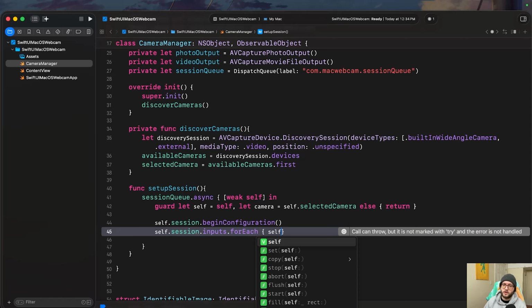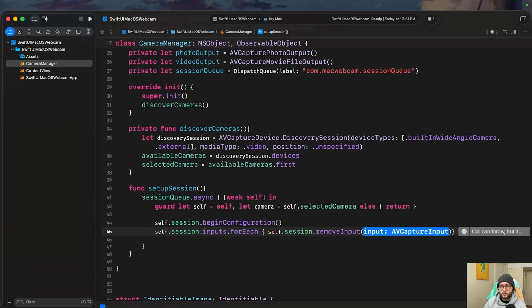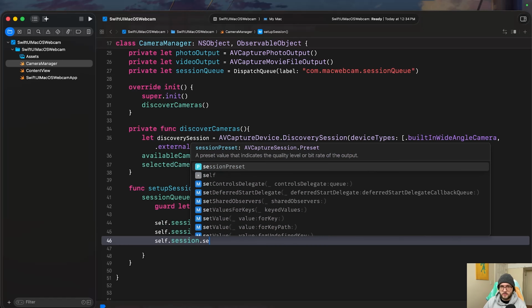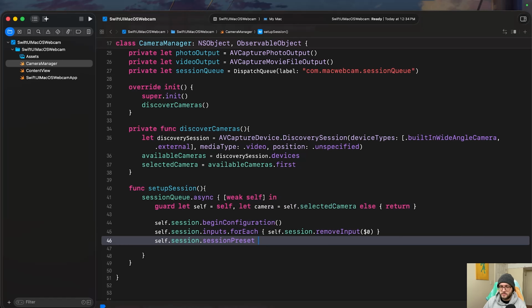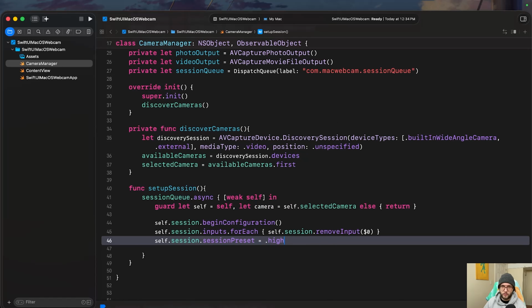Within the braces, we're going to have our self.session.removeInput. Within the brackets, we'll have our $0. Make sure you also add a space in between those braces as well. Then we'll have our self.session.sessionPreset. From here, this is basically like, okay, what preset do we want to use for capturing? There's a whole bunch of different presets you may want to use. I like to just set it on high as it's good for both photo and video.